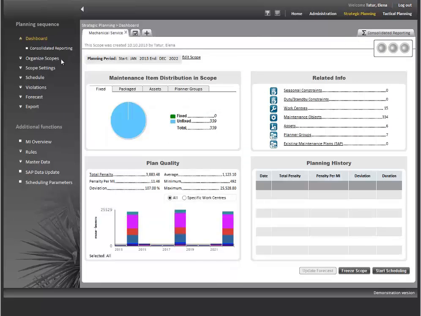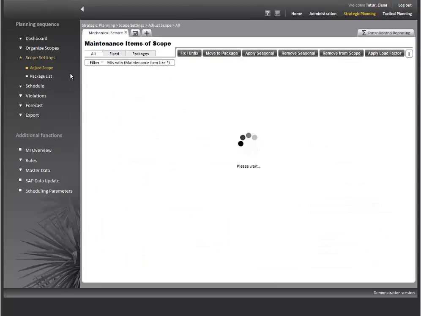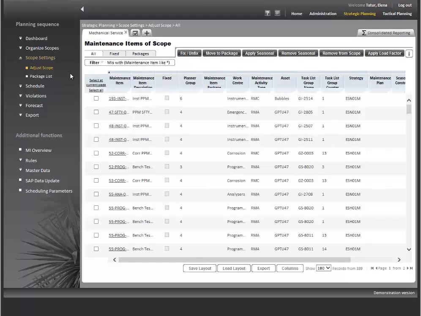Dashboard is the home and the main page for the strategic mode. But let me tell you about it a little bit later. Once scope is created, we should adjust it before scheduling. Avaline allows for maintenance optimization.